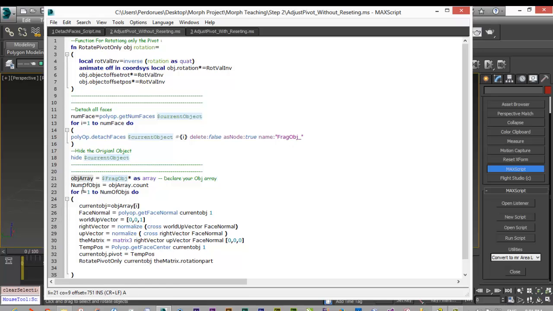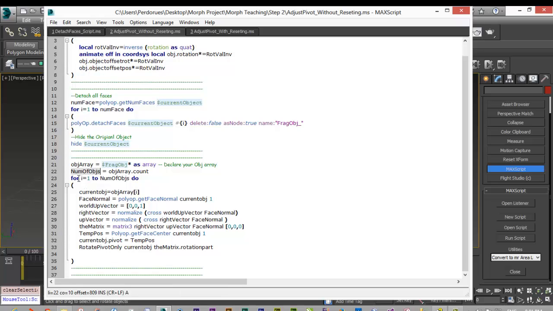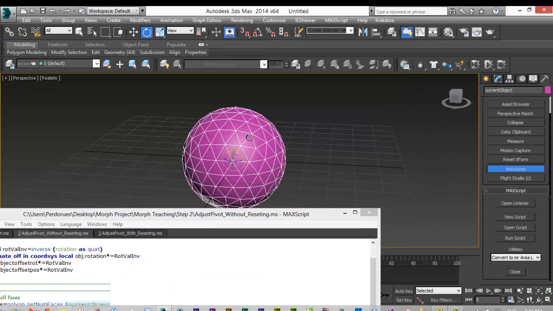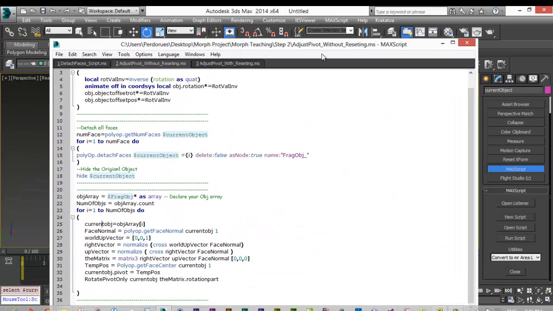I put them in an array. I name it object array. It's like a buffer. I get the count of my buffer, its number of objects, so I know how many objects I have, and I go through a loop from I equal to 1 to number of objects. I get the current object from my array here. I get the face normal from my current object, and because each object has just one face in this case, we get the first face of this object and get the face normal, so we know the normal of the face.